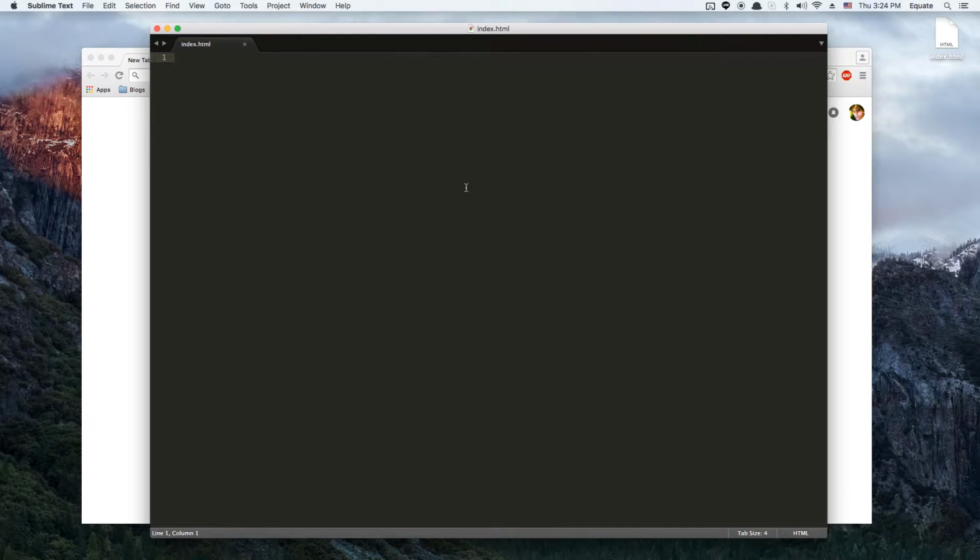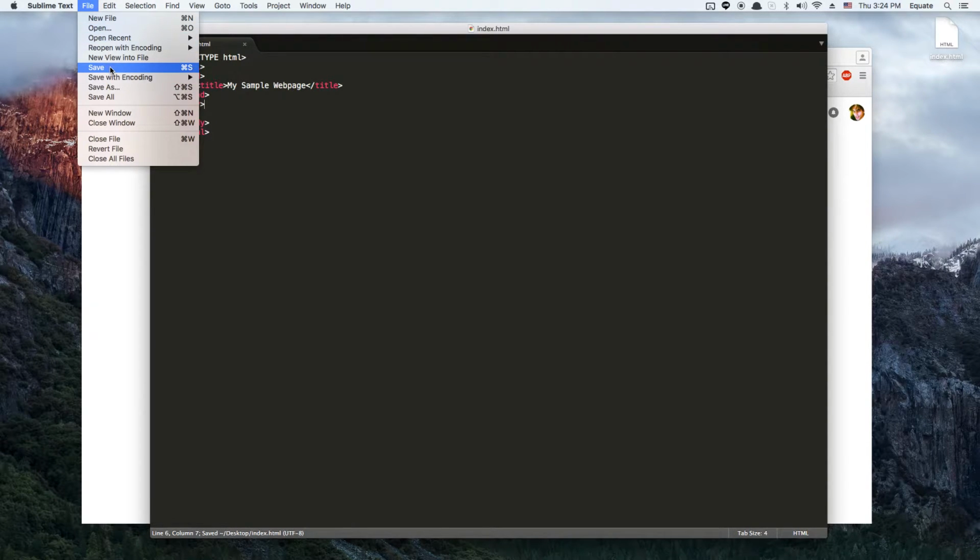I just created it. Now I'm going to create a simple web page. So in Sublime, one of the nice things you can do is after you've saved the HTML page, you can just type the word HTML and press Tab on your keyboard, and it'll create this HTML template for you. So that's very nice. So now I'm going to type in this title area, my sample web page.